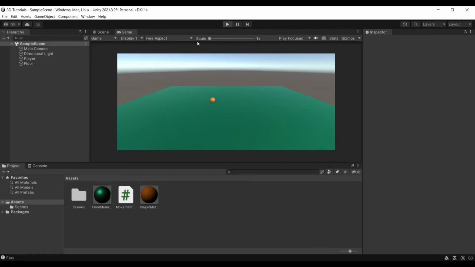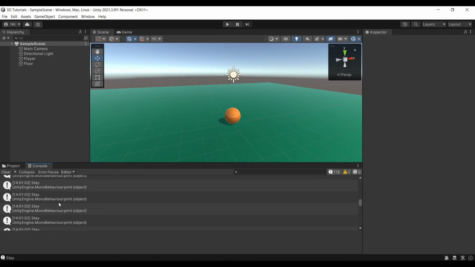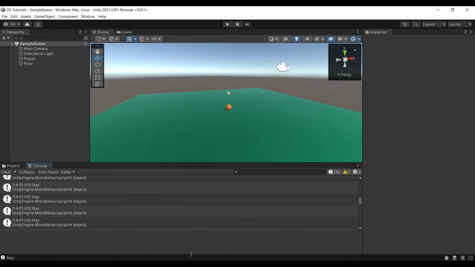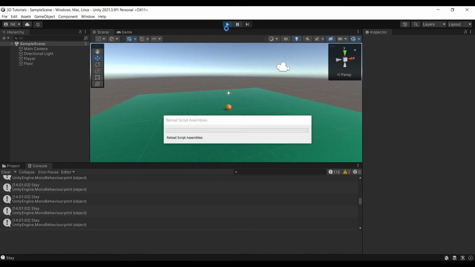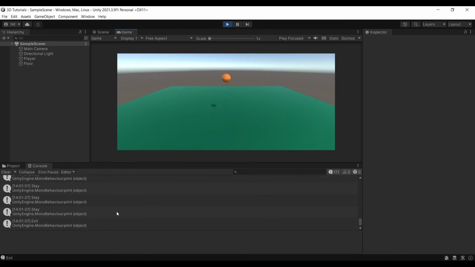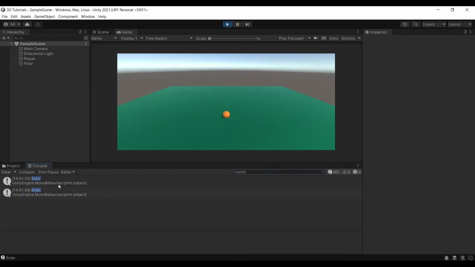Going to the console here, you can see that there are a lot of stays, so it prints stay over and over again. Let's just restart this. So I will jump. You can see that the exit has been called. And let me just find the enter. I'll search enter. You can see that there are only two occurrences of the enter.